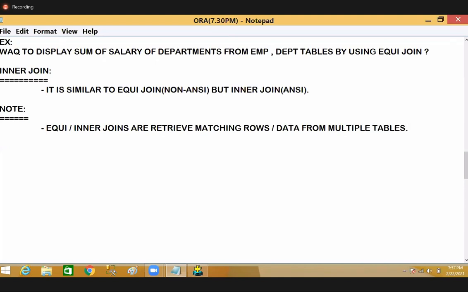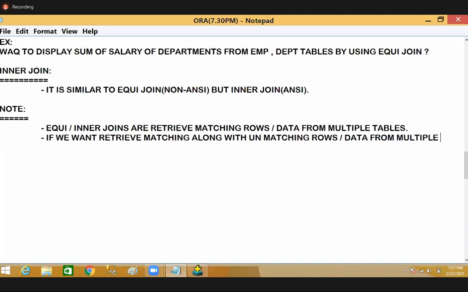But suppose if we want to retrieve matching along with unmatching data, along with unmatching rows or data from multiple tables, how can we retrieve it? By using the outer joins mechanism.